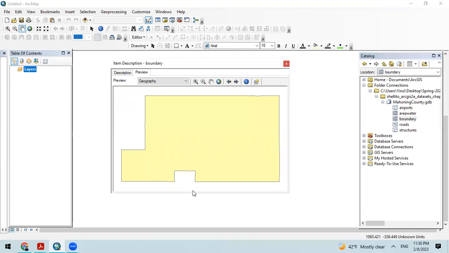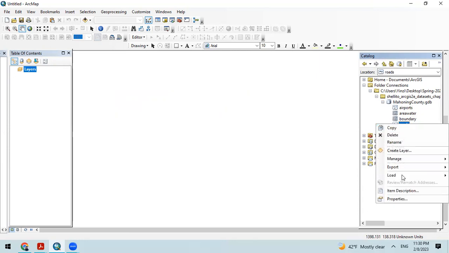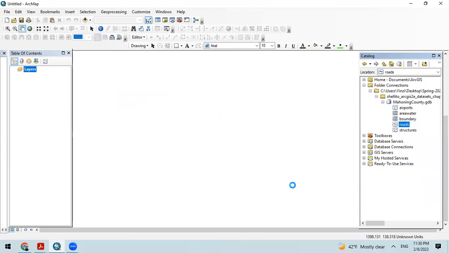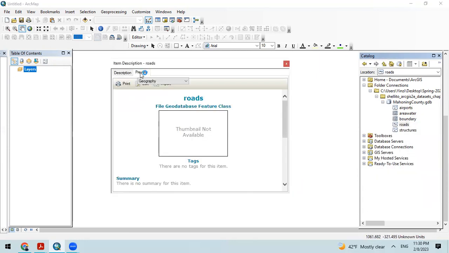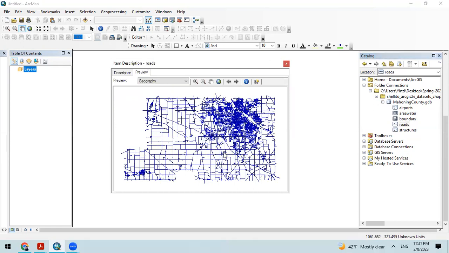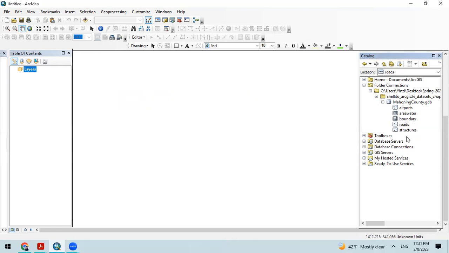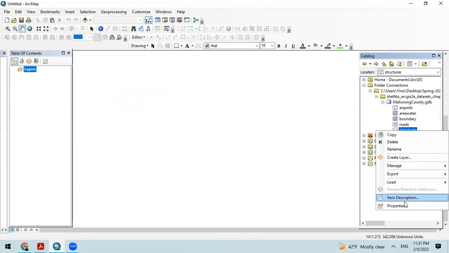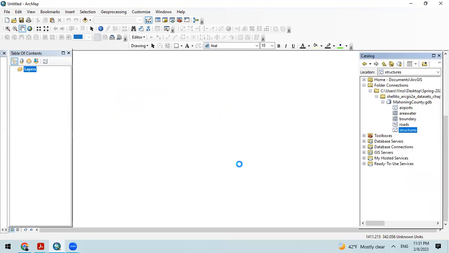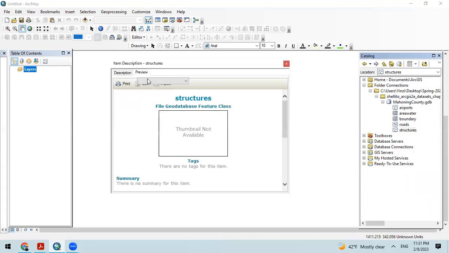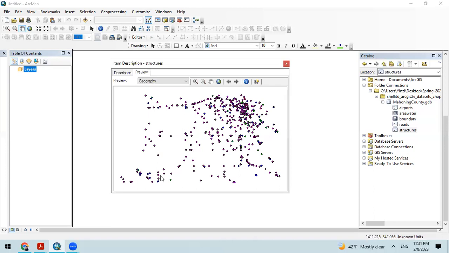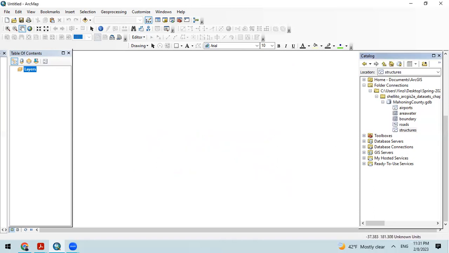Here, this is the boundary of Mohawk County, Ohio. And then those are the roads. This one is the structures, for different buildings and such. As you can see, there are different colors, and each color stands for different items. So that's about it. Next we're going to add the data to this data frame.